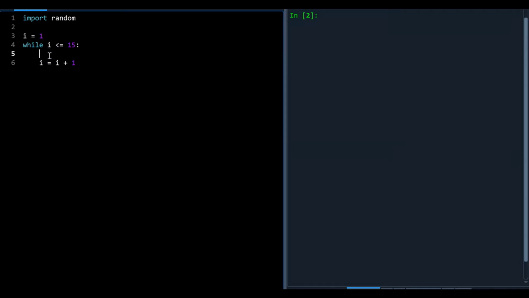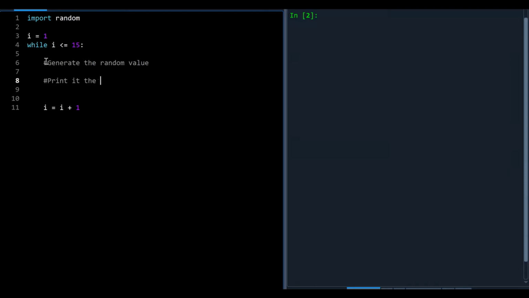Okay, so there's my loop set up to execute 15 times, and in my loop I need to generate the random value, I need to print it to the screen, and then I need to add it up. Because if I'm going to find the average, I need to find the total, and I need to divide by the number of numbers that I did. So my average will be calculated outside the loop, down here. So I'll get the sum of all the random numbers and divide by 15.